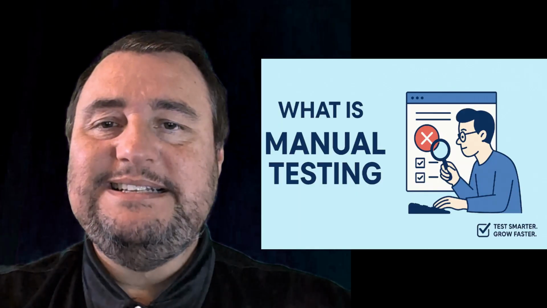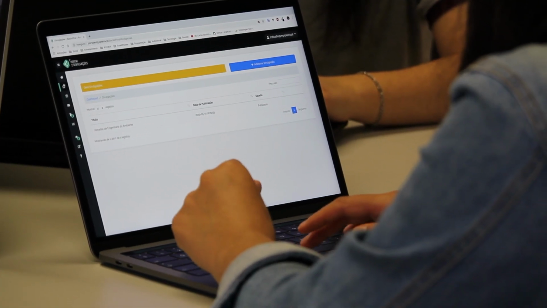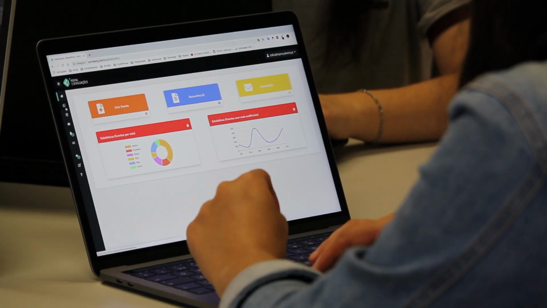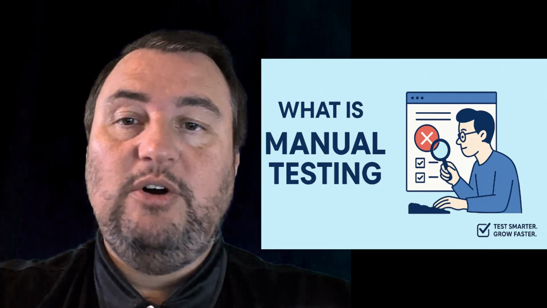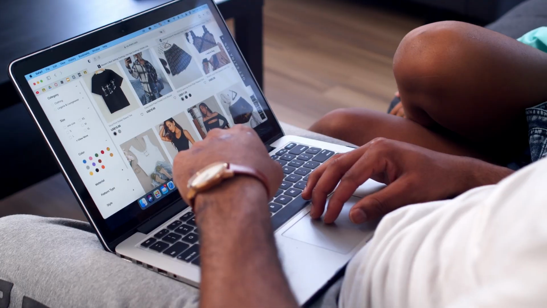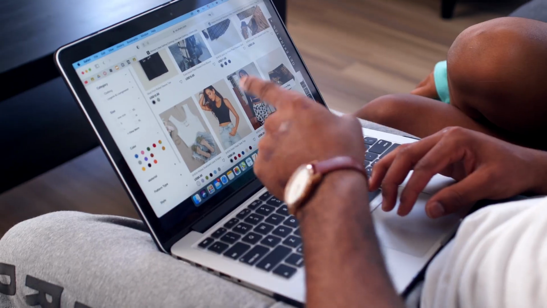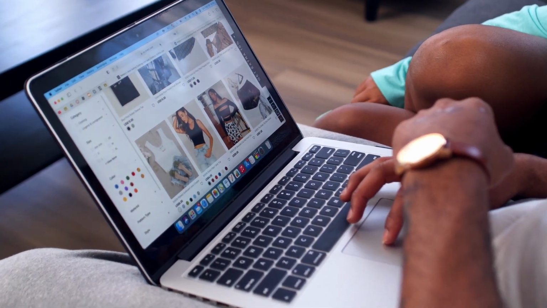So why does manual testing still matter even in 2025? Manual testing is still everywhere. It's essential for catching usability issues, design flaws, accessibility gaps, and verifying complex workflows that automation scripts can't cover or could miss. Manual testing adds empathy. You experience the product like a real user, and that perspective is something automation can't replace. So manual testing for me is still vital.